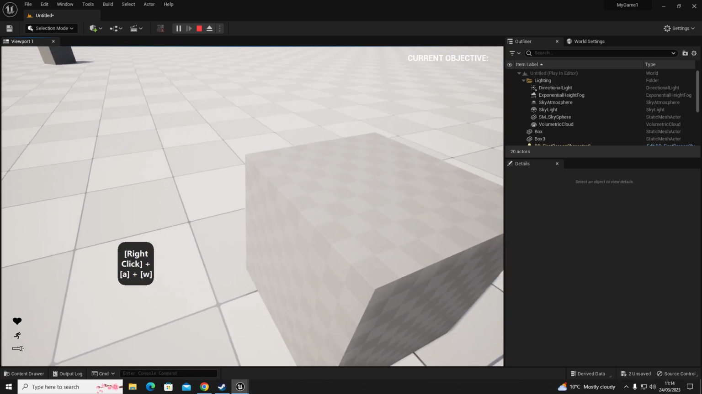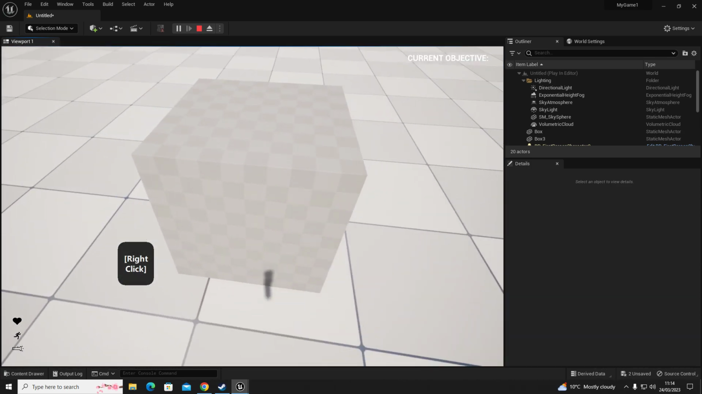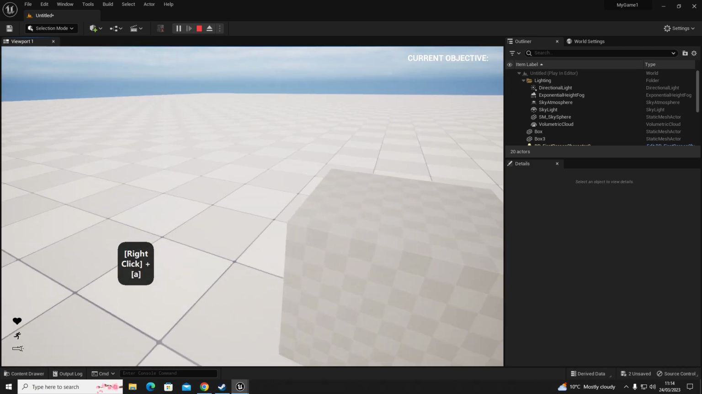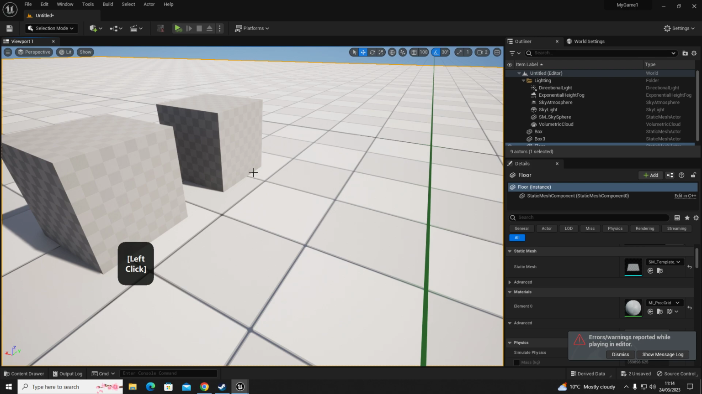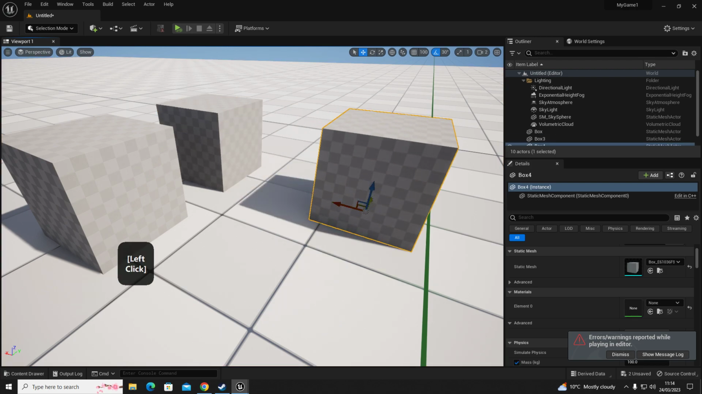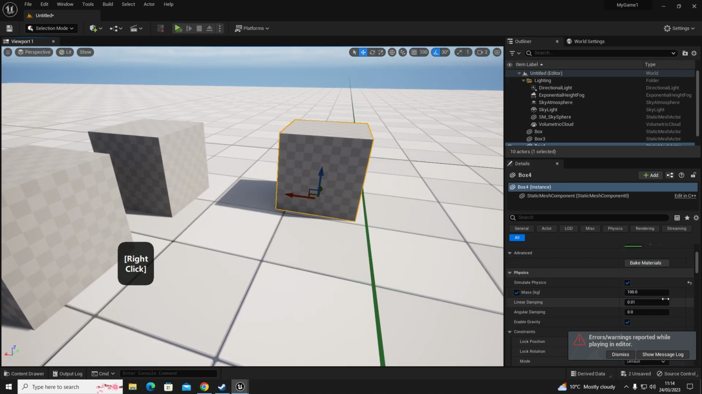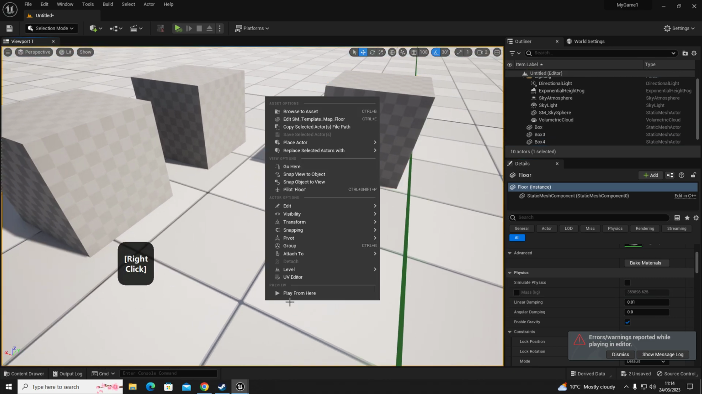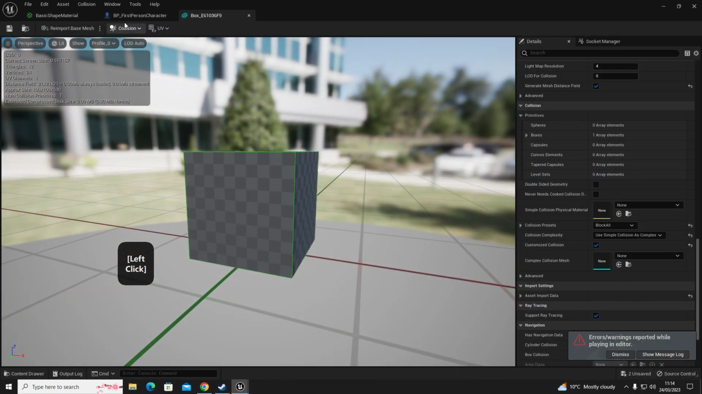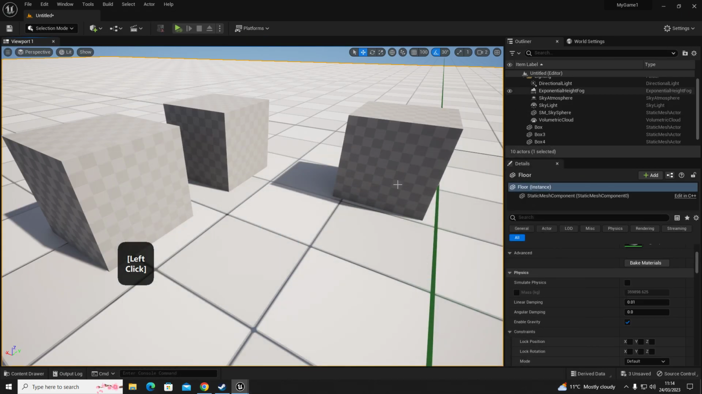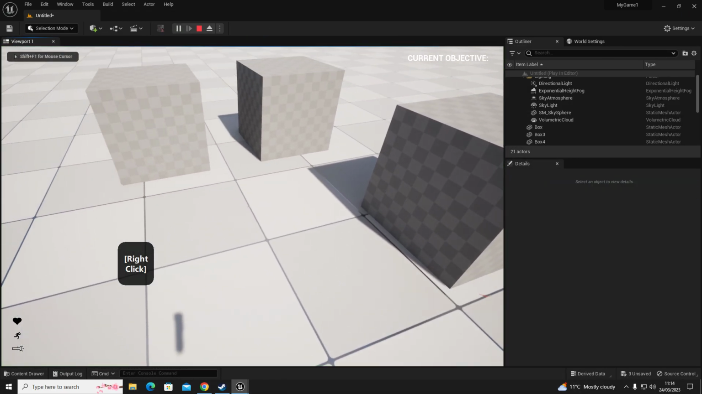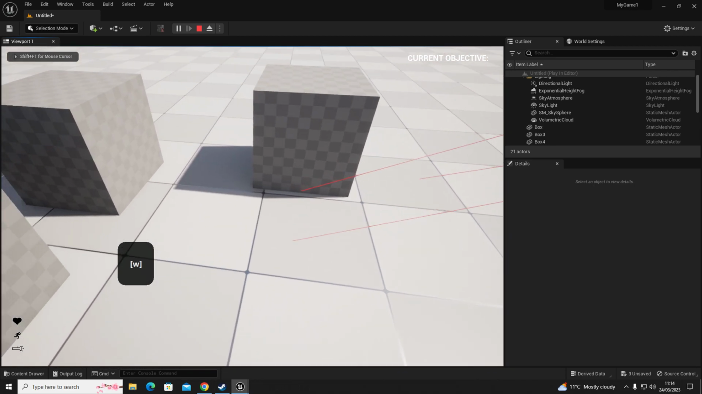But if we do it on this one, because the mass is higher, we won't be able to pick that up. So let's show that again. Let's make another one of these. So this one, let's say 50. And we'll enable the line trace just so you can see how that's working. And we go in. So we can see there our line trace firing off.